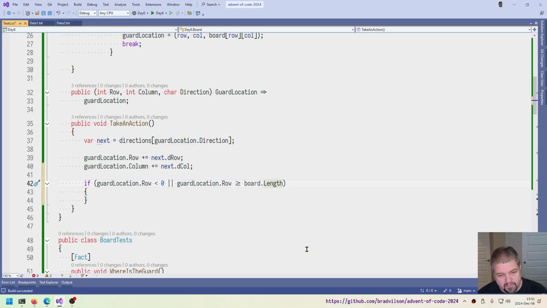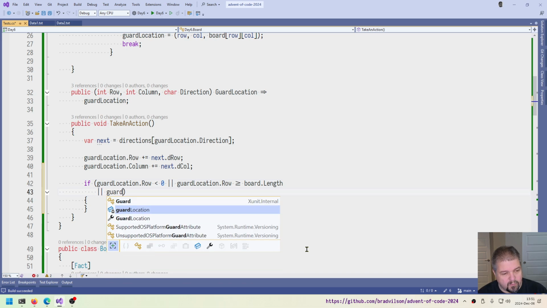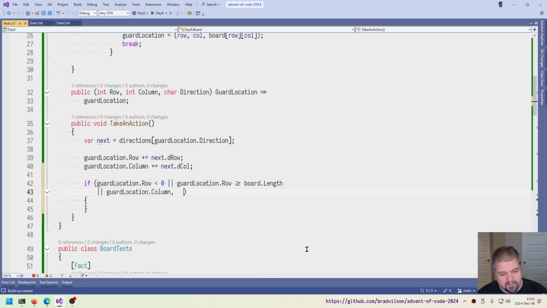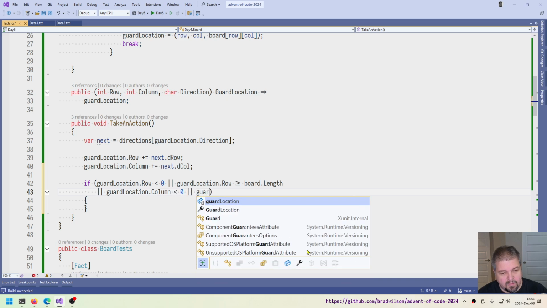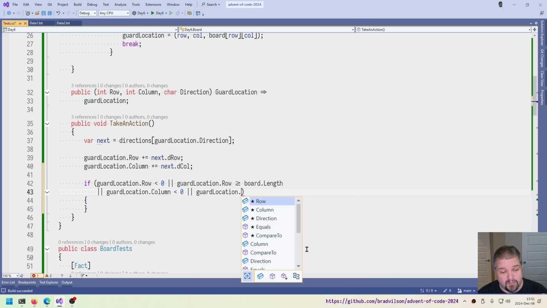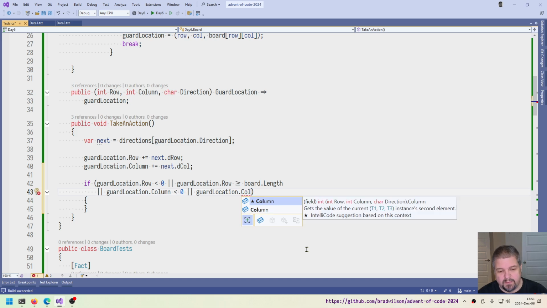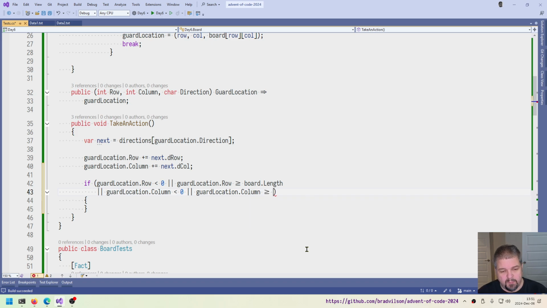All right, and then we'll also do, or the guard location column is less than 0. Now, I realize I'm implementing more than I need to. That's just purely doing this for time. You could do this in incremental steps if you wanted to. Smaller steps are always better, but I'm trying to keep these videos at a reasonable length.